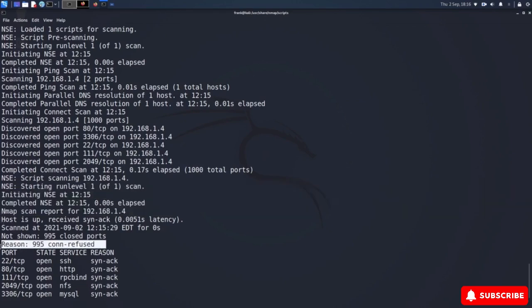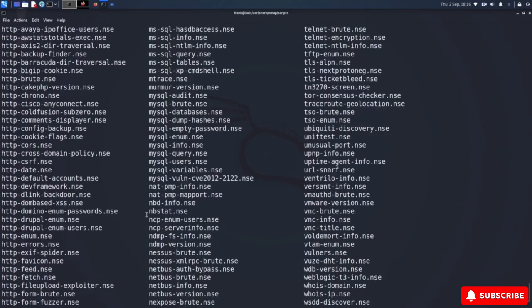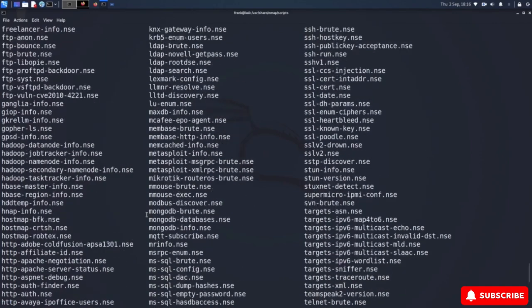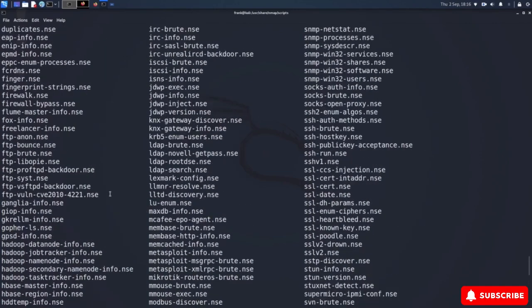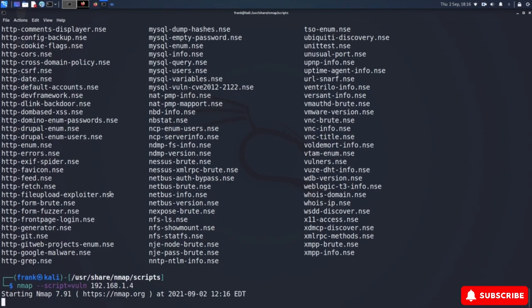And it said connection refused. So that's not allowed. But you can use a specific script with the script flag. And you'll see there's lots of scripts here. You can just select one, or you can choose by category. For example, the vulnerabilities category, and then run it. And then it will check the system for vulnerabilities on the system. So it scans the system for vulnerabilities.